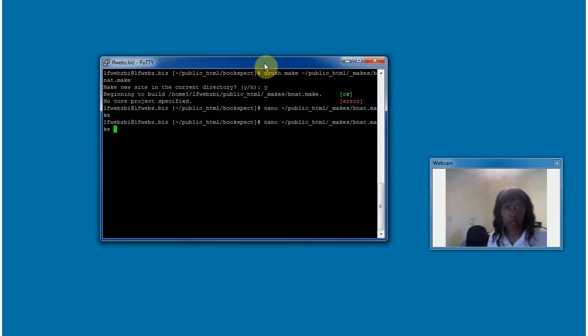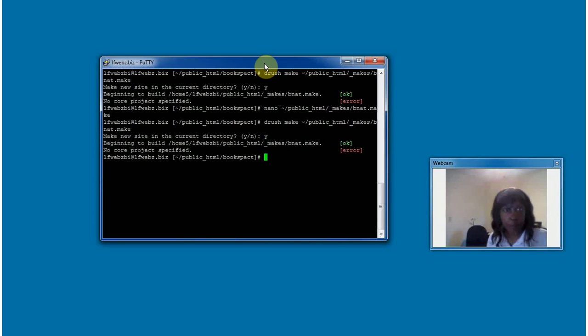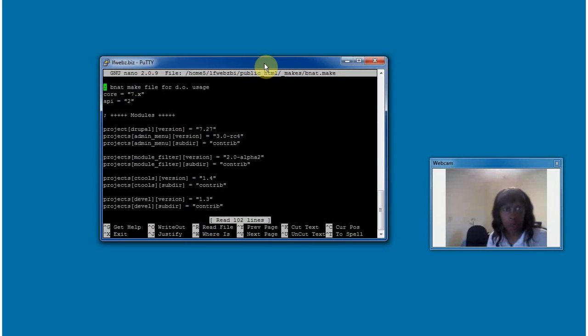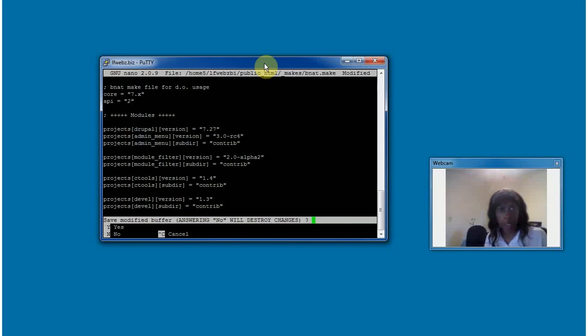Okay, now let's try this one more time here. Drush make, and yes, I want to create it there. Alright, so I know I just set up that file. What's going on? Let me go back and take a look. Oh, typos will be the death of you. You just have to learn to resurrect yourself and move on. I think this should take care of it.